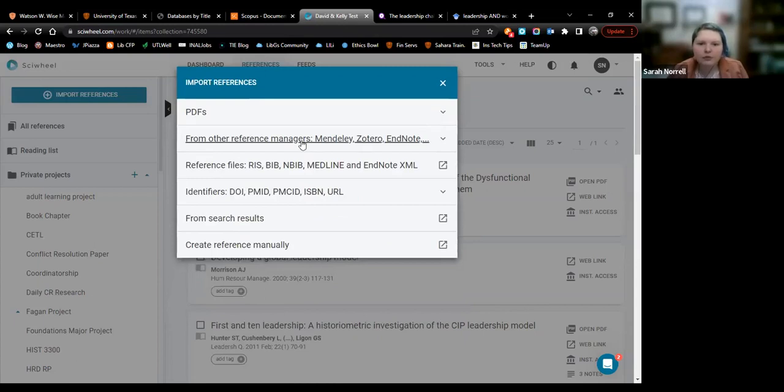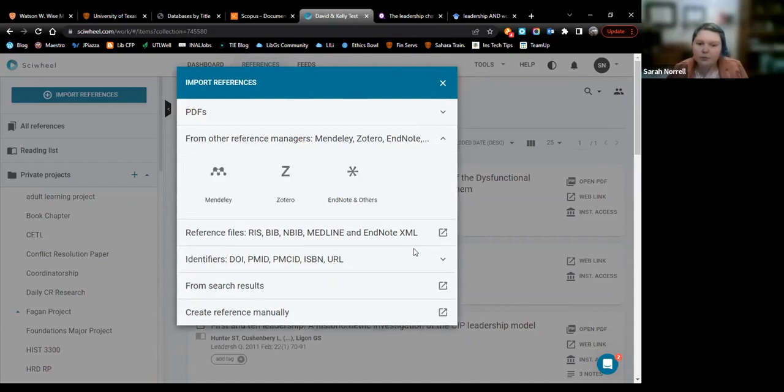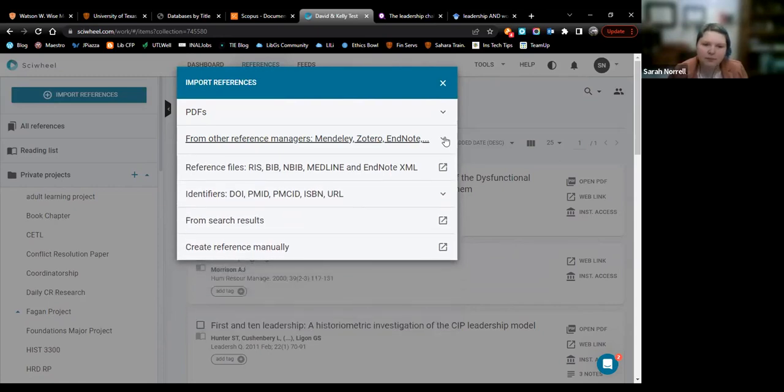Now, let's say you've been using a different citation manager and you want to switch over to SciWheel. SciWheel makes it pretty easy for you to do that. They have those big three, like I like to call them, right? Citation managers, those most popular ones that people are probably already using. And then EndNote as well as any other citation managers. So it walks you through that process of how to transfer everything.